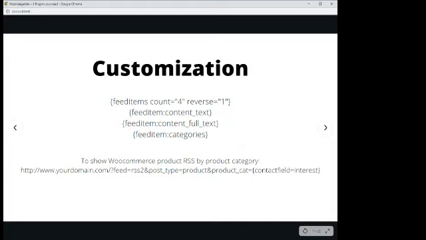There are a bunch of feed managers for WooCommerce and WordPress, and it's a great way to embed a little bit of code at the end of your newsletter and just show the new products.